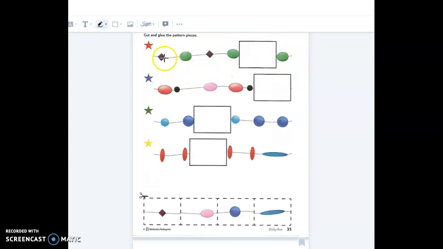So if I look at this pattern here, I have square, oval, square, oval. Or I could also say purple, green, purple, green. This is a very simple A, B pattern because 2 things are getting repeated over and over again. So purple, green, purple, green. What do I need to put there? I'd need to put that little diamond shape. Mine does not look like a diamond. Let's pretend that it does, okay?